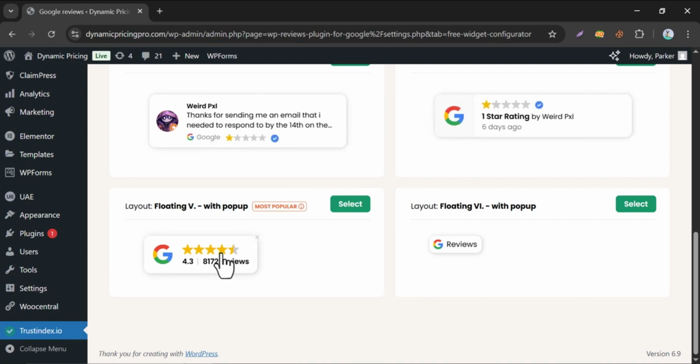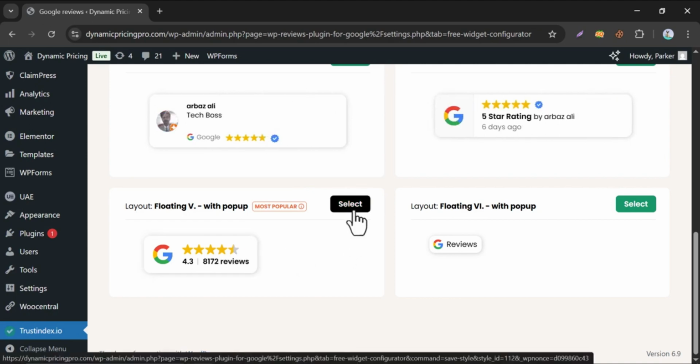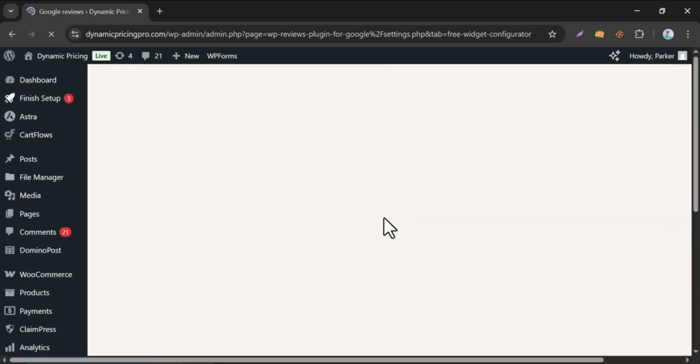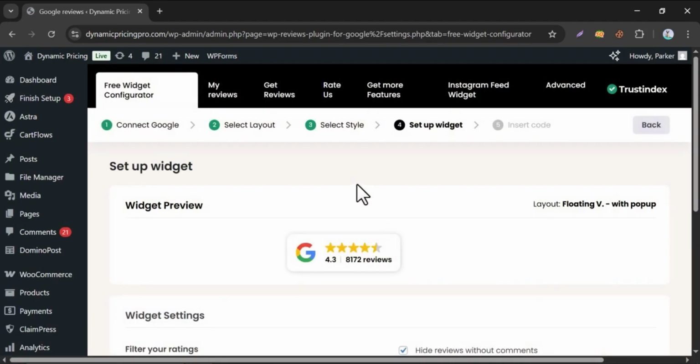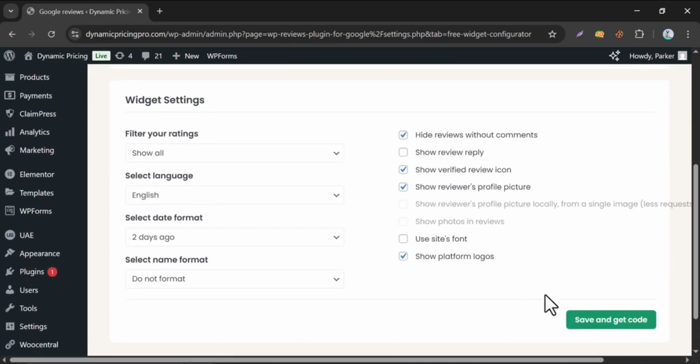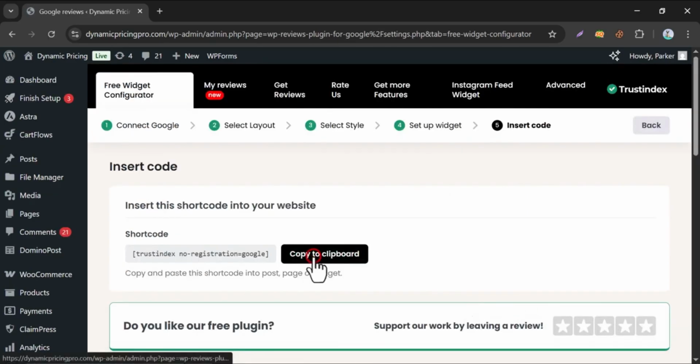I like this one. This is short and looks professional. Select this. Here is the widget preview. You can do some basic customization here. Then click on Save and get code. The short code is here. Copy that. Then go to the page where you want to show the Google review.